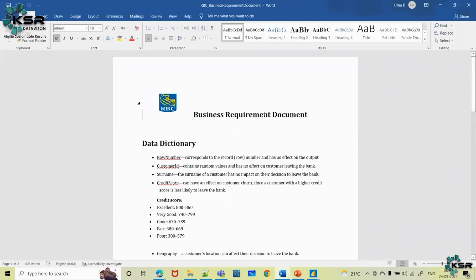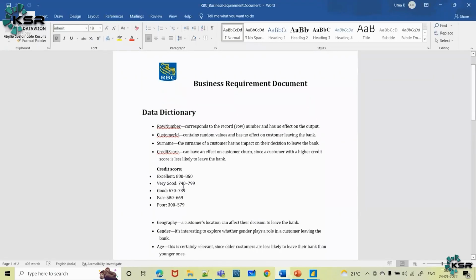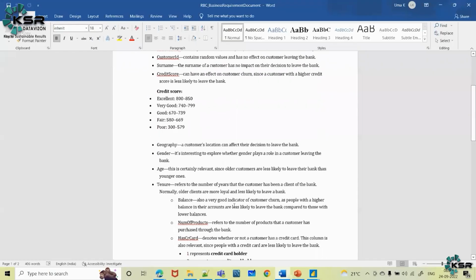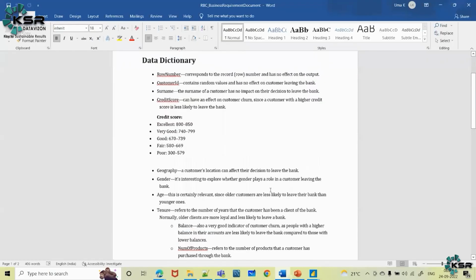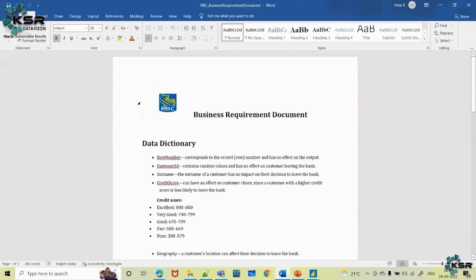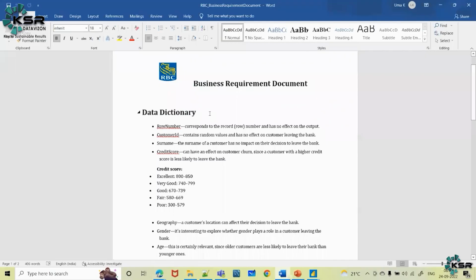So this is our business requirement document. In real time also, your project first starts with this document only. Like what kind of data we have, from where we need to collect data, how many tables are involved, everything, all your business information will be in this document. First, let's try to understand what kind of data we have. So this is the business requirement document for churn. Here we have the data dictionary.